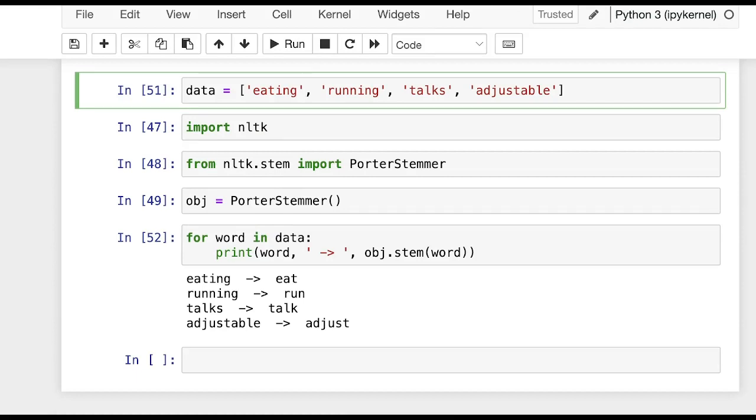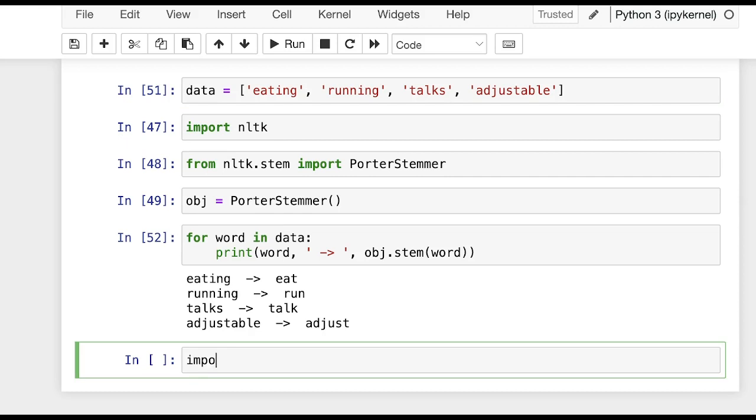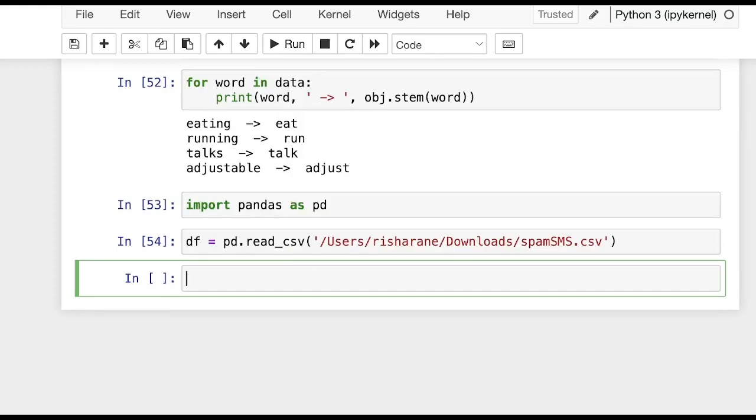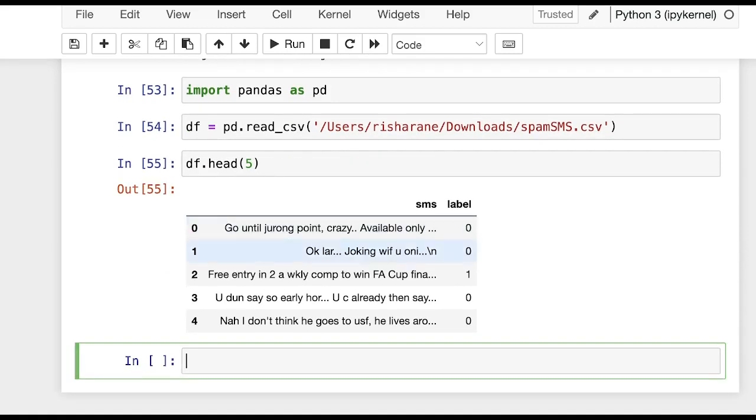Let us understand how we will perform stemming on a data set. Let us consider that you have some data set. So I will import it using pandas. Let us name the dataset df. We will load that. It is a CSV file. This is the path on which my CSV file is stored, and we will just display the first 5 rows of the data frame. This is our data frame.